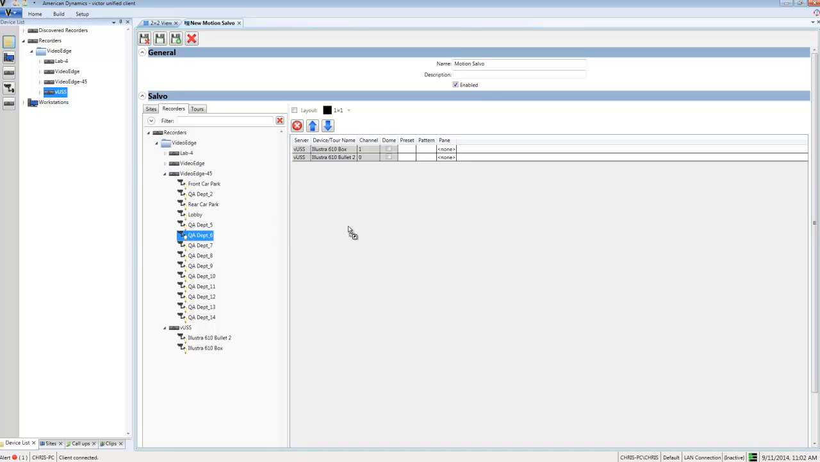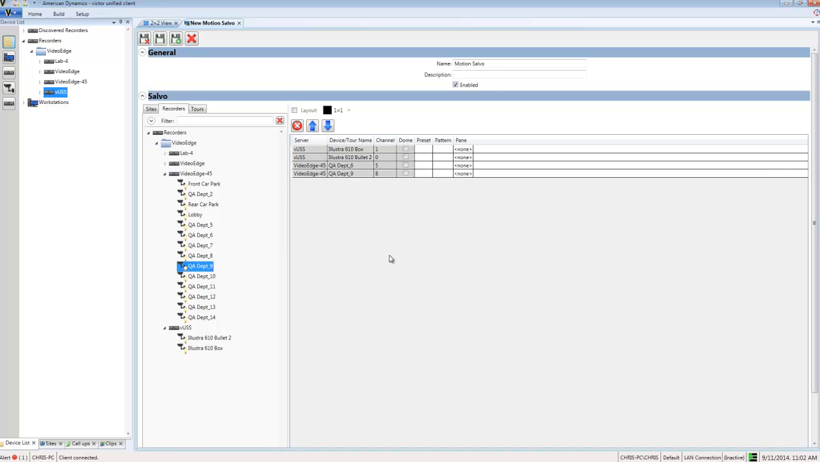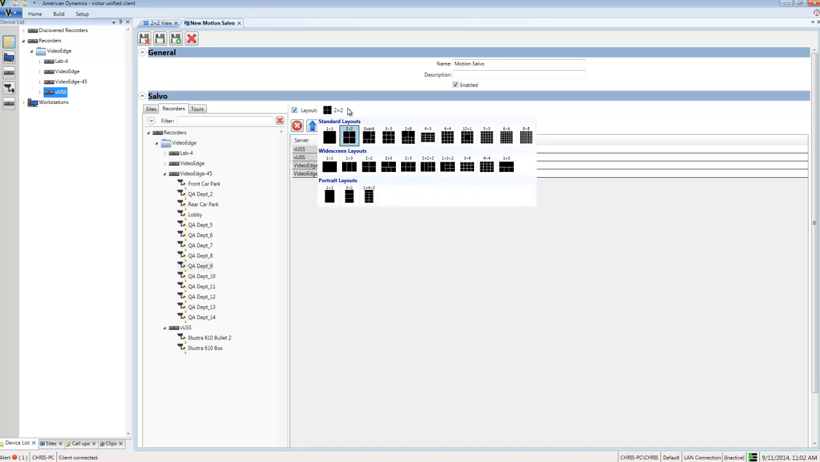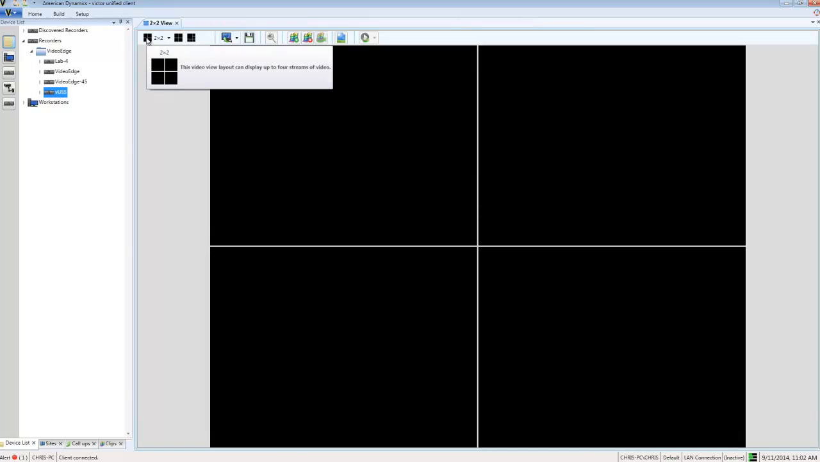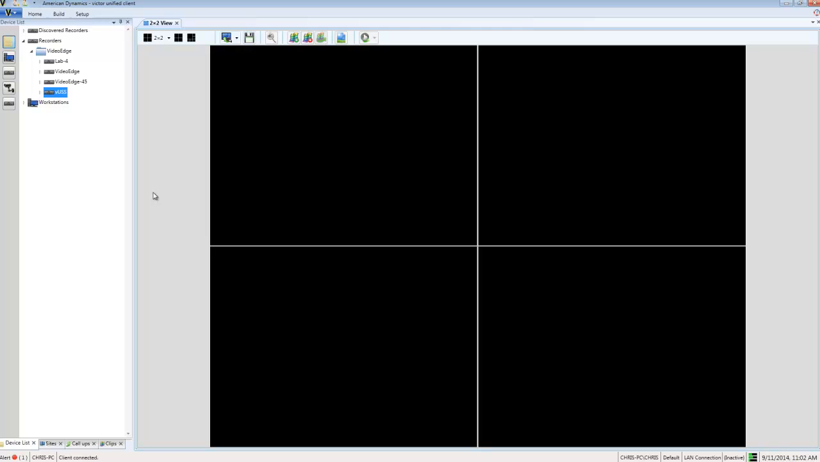A salvo will always use the best layout depending on how many cameras it has. What we can also do is force it to use a specific layout by choosing this checkbox and then selecting the layout from the drop down. So I'm going to just choose guard there, and then I can save and close that. Okay, so now we have our motion configured and we also have a salvo.